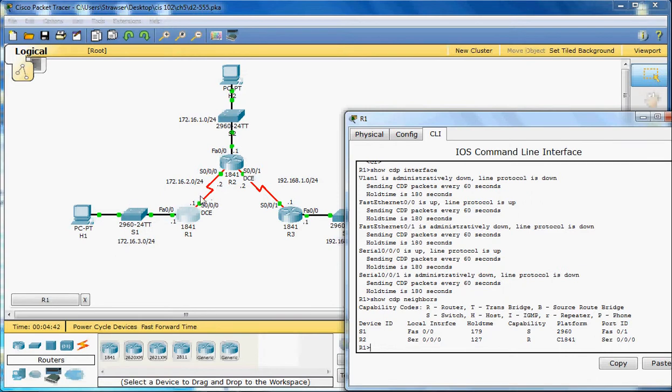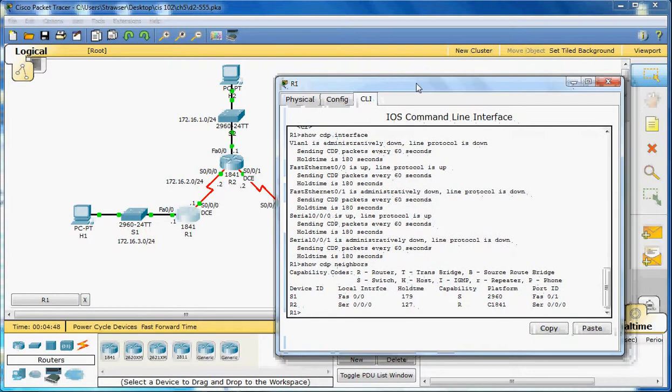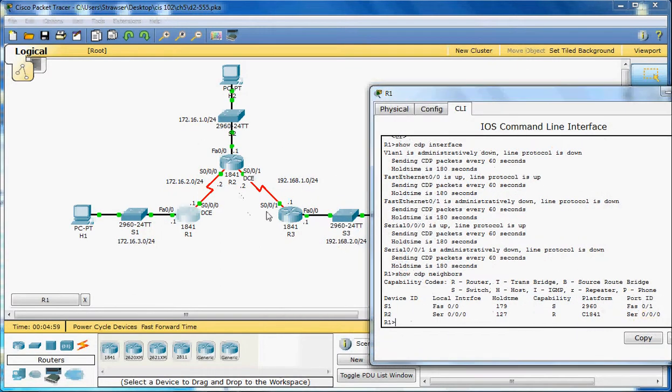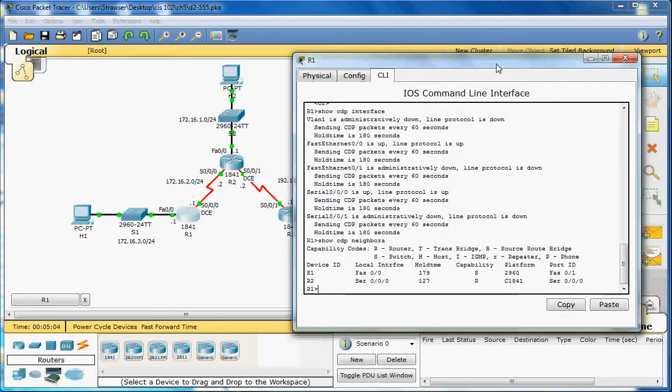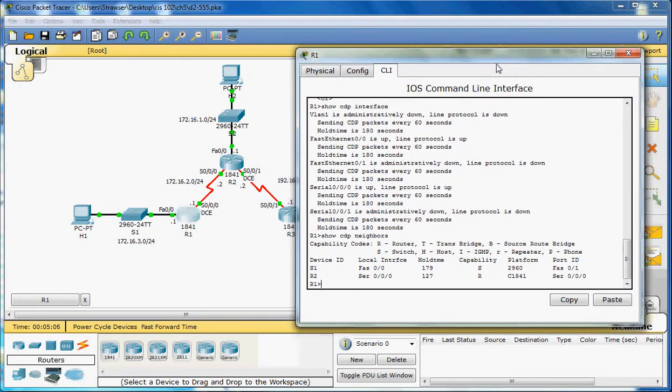The ones that are directly connected are the only ones that are its neighbors. Anything else, like router 3 over here, it can't see, because its neighbors are only the ones that it is actually plugged physically into directly.